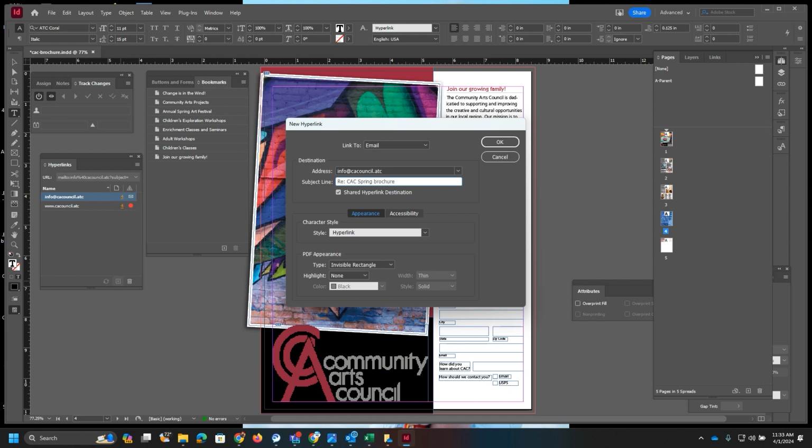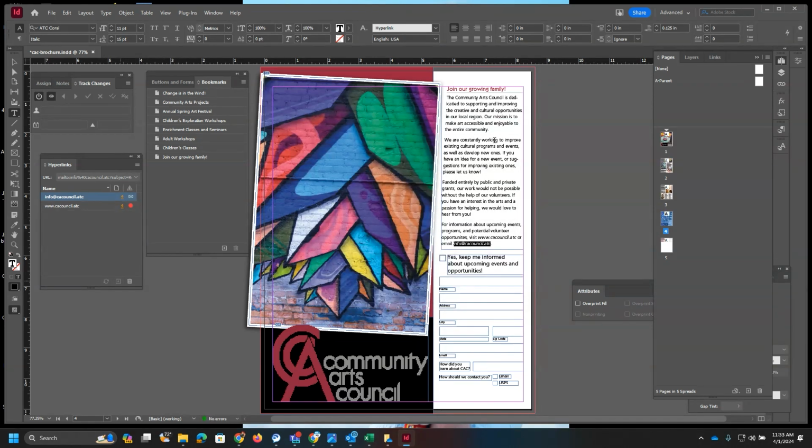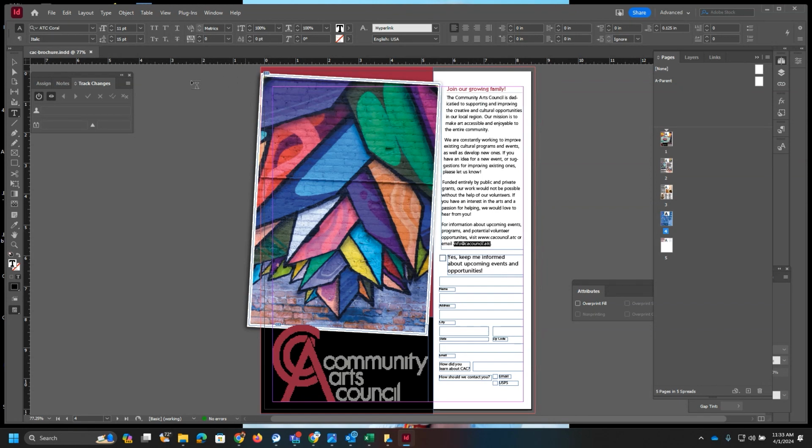That way, anytime somebody sends a message from this piece, they'll automatically already have the subject line in there, and it helps whoever's organizing this to know what emails are coming from what. It makes it a little bit easier, and they can organize it better on their end. We're going to say OK, you can press Control S. I'm going to go ahead and close some of these to get them out of our way.